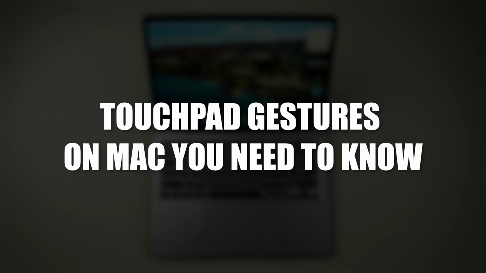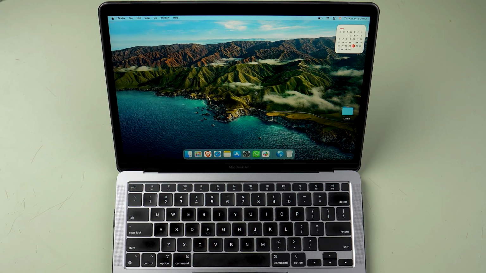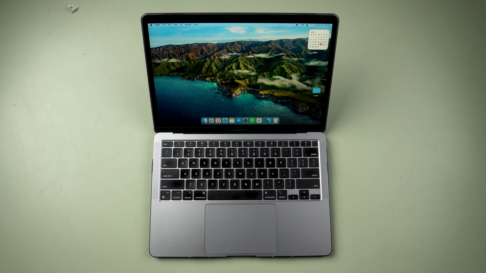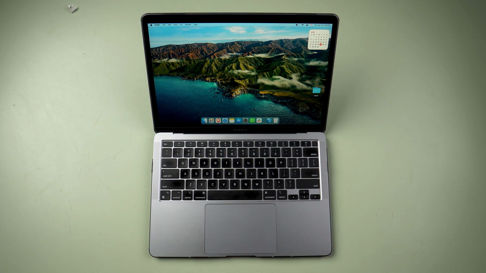What are some trackpad gestures you have to know, especially if you are new to Mac? This, as you can see, is my Mac. But what all do you need to know? So, for example, if you're new to Mac, just tapping does not work. It works on other OSs, but it does not work on Mac unless you enable it.